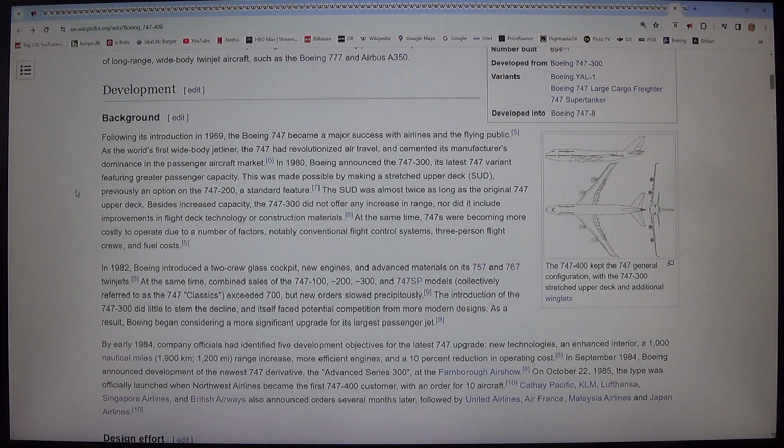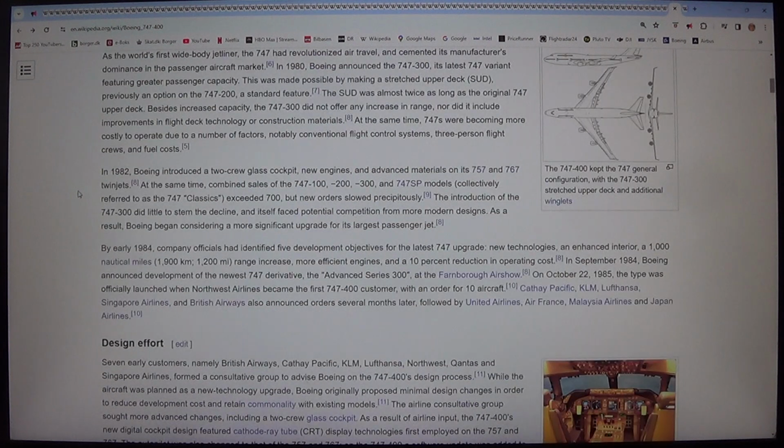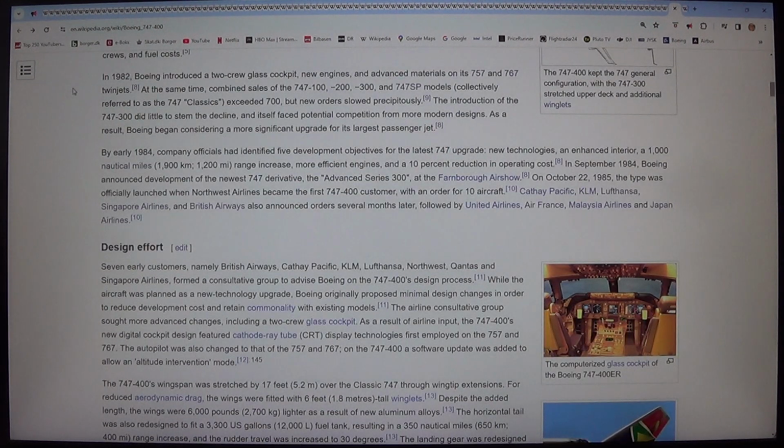In 1982, Boeing introduced a two-crew glass cockpit, new engines, and advanced materials on its 757 and 767 twin jets. At the same time, combined sales of the 747-100, 200, 300, and 747SP models, collectively referred to as the 747 Classics, exceeded 700, but new orders slowed precipitously. The introduction of the 747-300 did little to stem the decline, and itself faced potential competition from more modern designs.